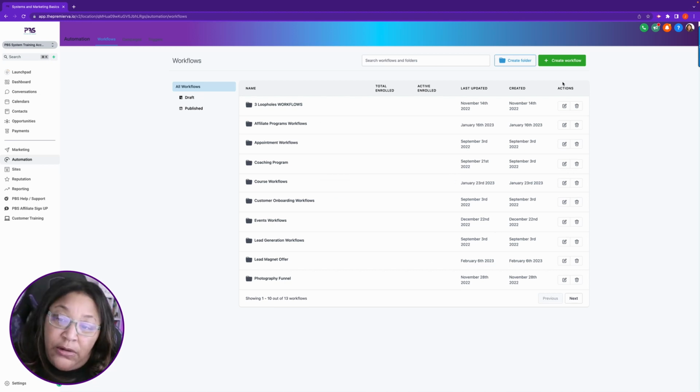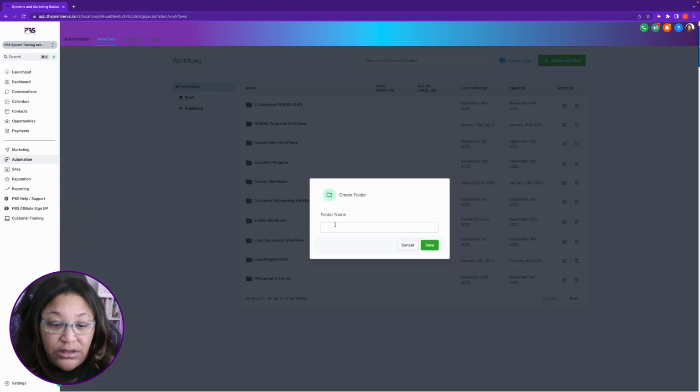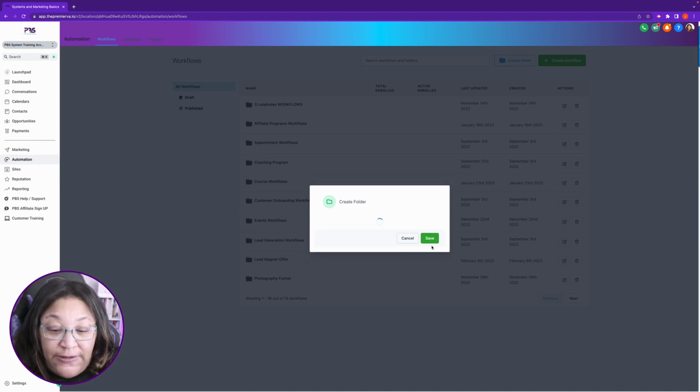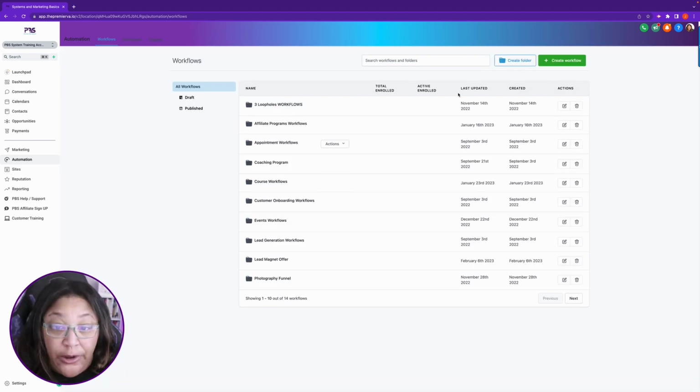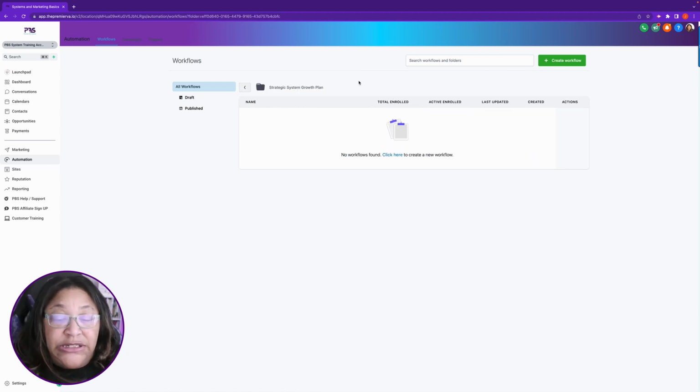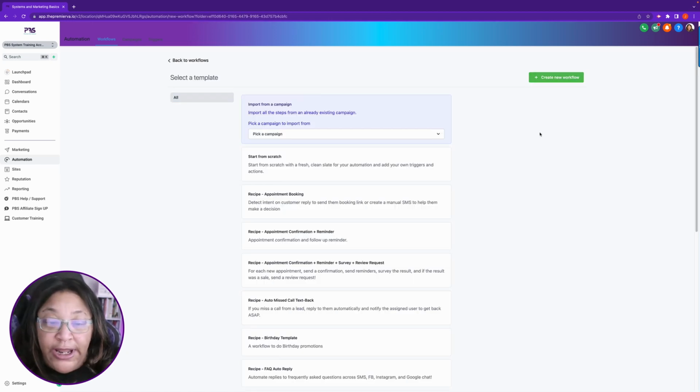Okay, you know what? I'm going to do this because I have these emails ready. So I'm going to say strategic system growth plan. All right, that's what I'm creating my folder for. So as you see, I have multiple folders and it's on the other menu. So I'm going to go over here, click into my folder, and I'm going to click on create workflow.